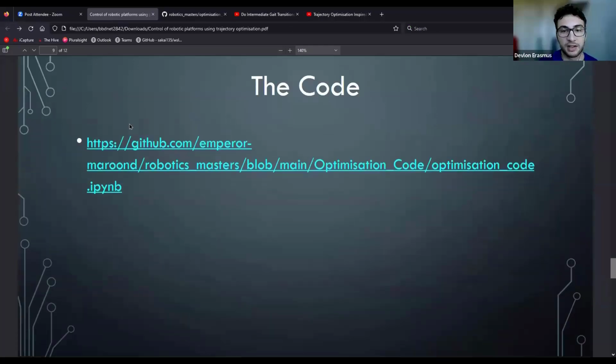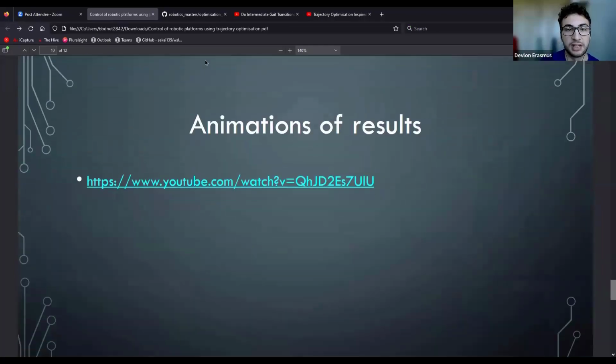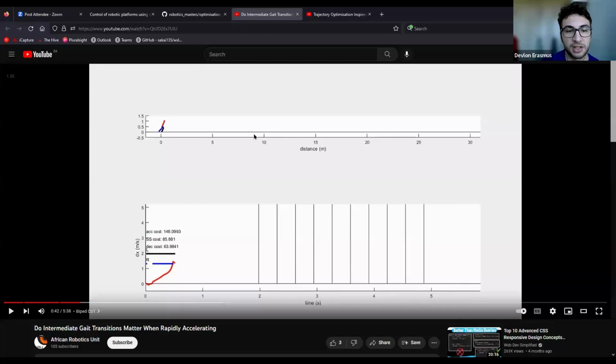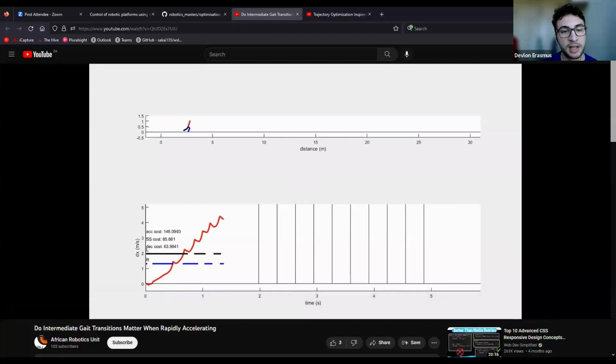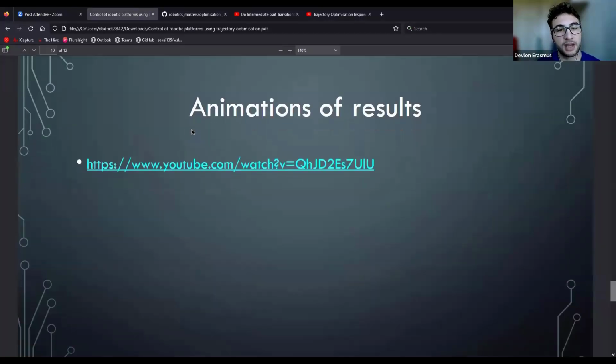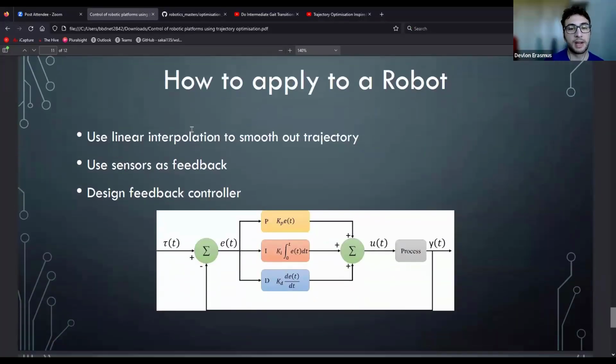So now that the code is done and some of the solutions are shown, here's what you can do with it in animation. This is basically just showing the velocity of the robot and how it runs over the ground. The solution is provided by the optimization. And yeah, now you can basically use these results and apply them to robots.